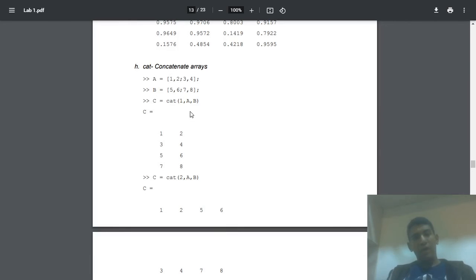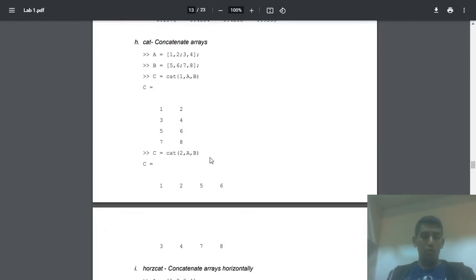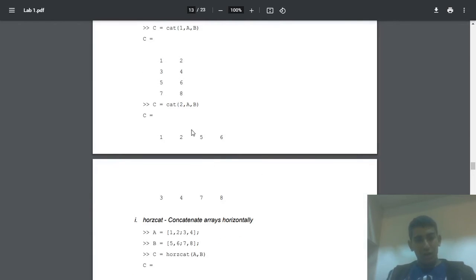The cat command can concatenate 2 or more matrices, and it can do it in multiple dimensions. So in this case, I am passing 1 as the first argument, so it will concatenate along the first dimension. If I had given 2, like in this case, it concatenates along the second dimension.